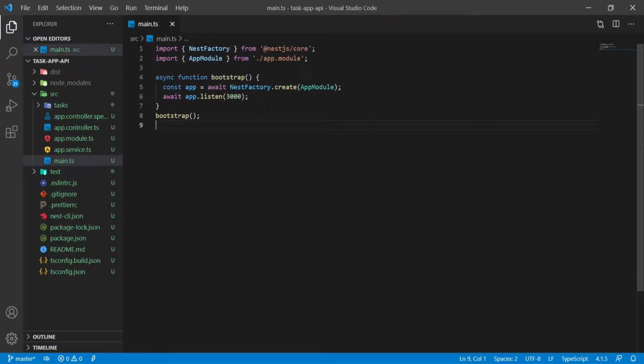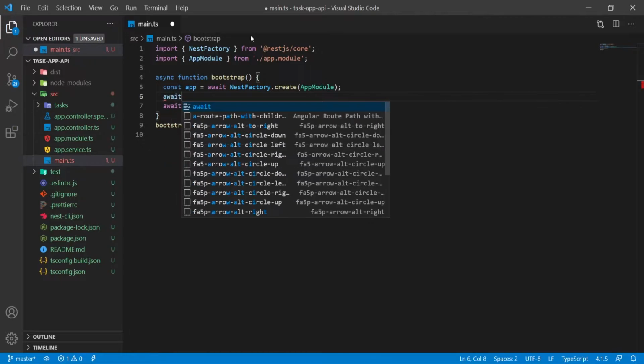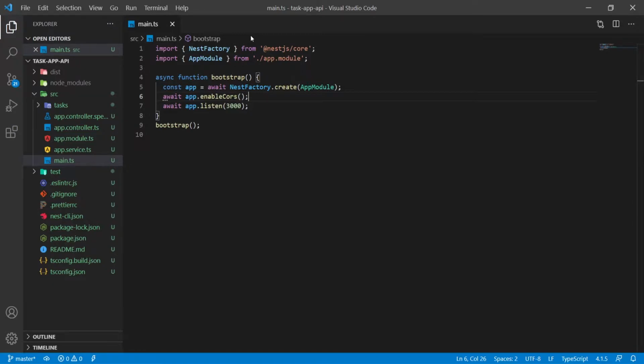One thing that I wish to have here is to enable CORS for my application, which I will do here before my listen in my main TypeScript file. I will await app.enableCors. This will enable CORS and allow me to run my routes from a different local server from a different port. For example, I will run the Angular application on port 4200, and I will also run the Nest application on port 3000. So those two will be able to communicate with this enableCors method that we have.